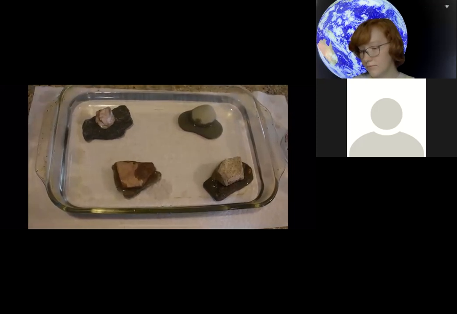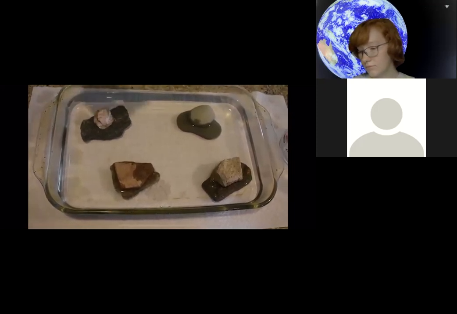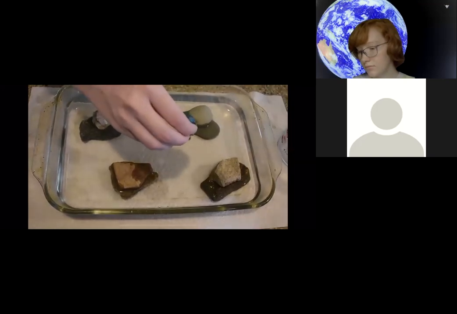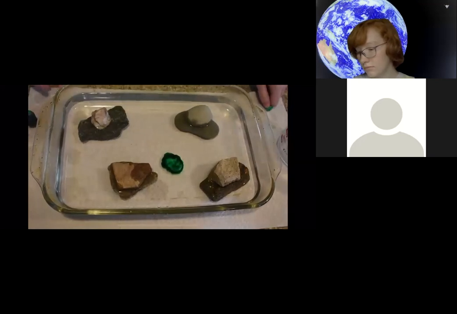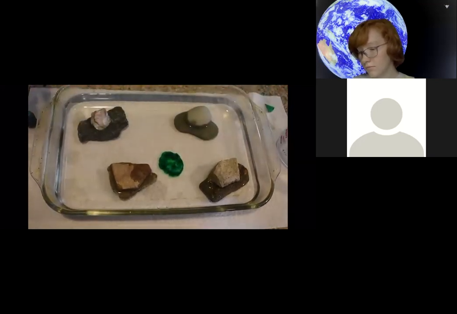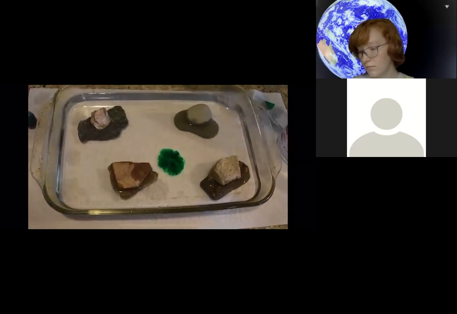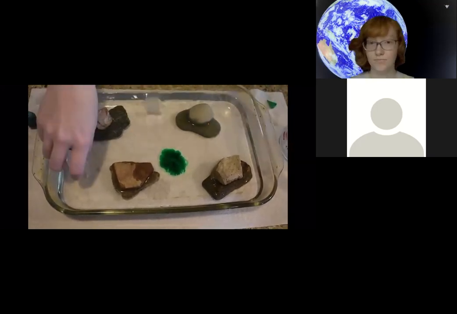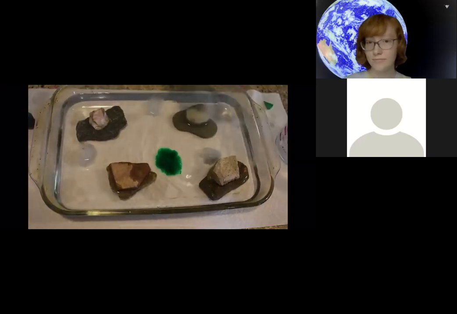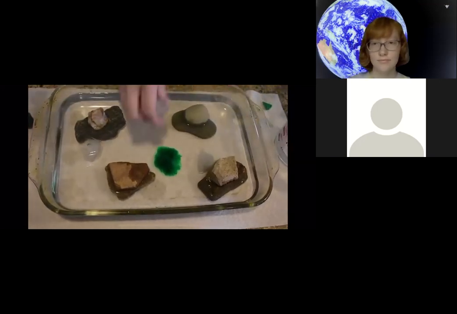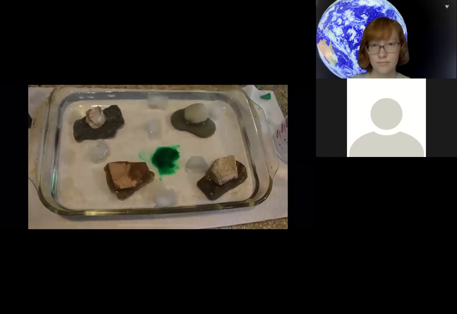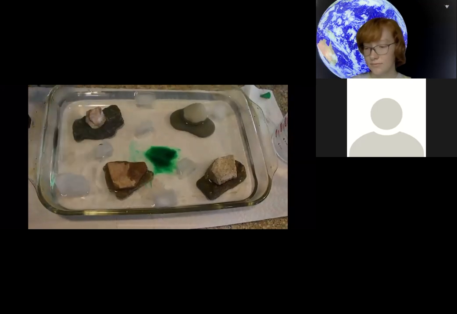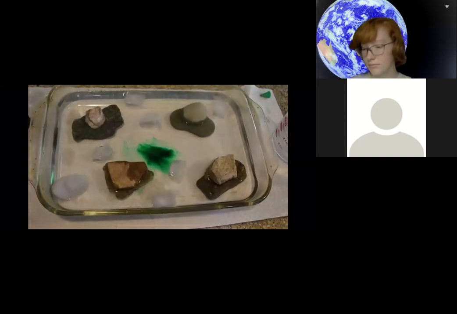Alright, let's see what happens when we add a drop of food coloring. Not a whole lot. It hits the bottom and it just kind of spreads out from there, right? Alright, what happens if I add some ice cubes to the water? Add as many ice cubes as you want.